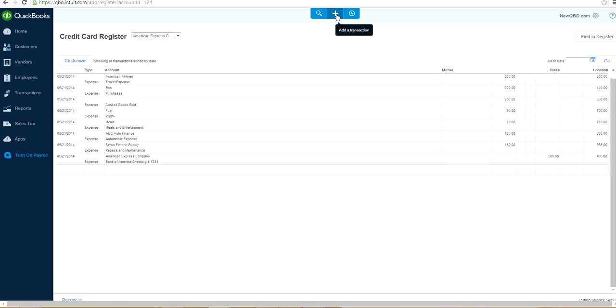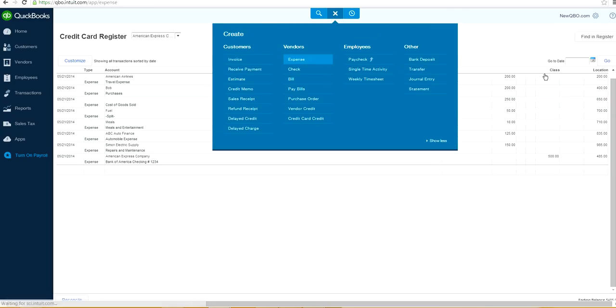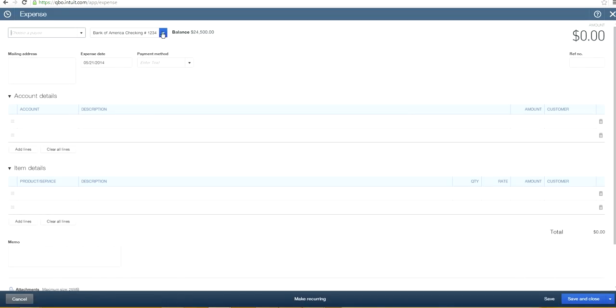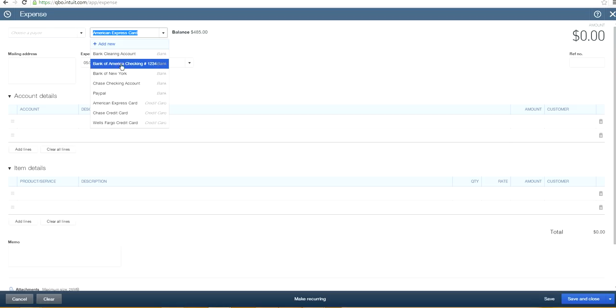So all you have to do is click the plus sign and add a transaction. In summary, just select the American Express credit card and enter all the charges the way you want it. Either select an individual vendor or just a tag name for the expense category. And when you're ready to make the payment, just select your bank account. It could be just an online payment.